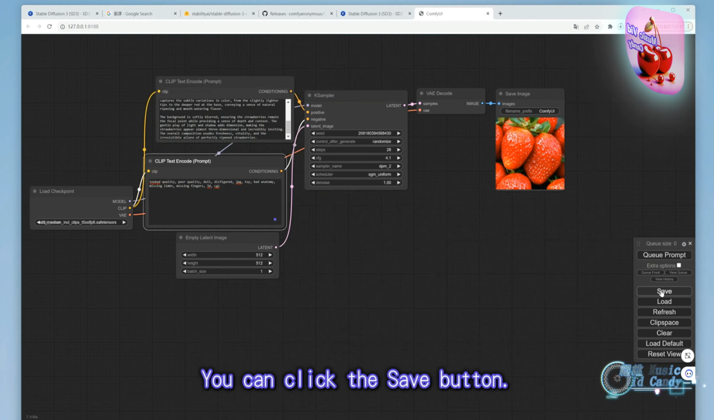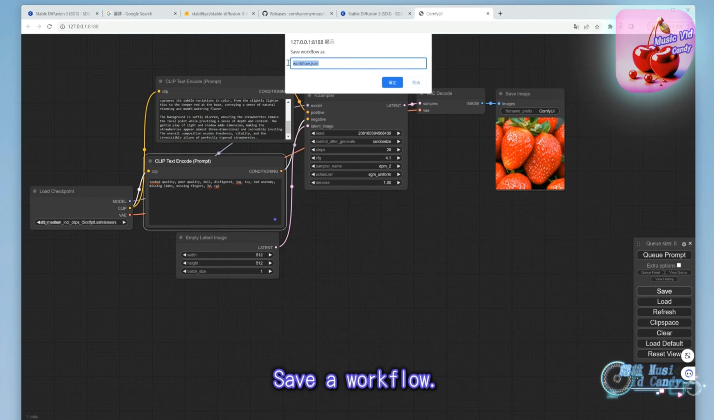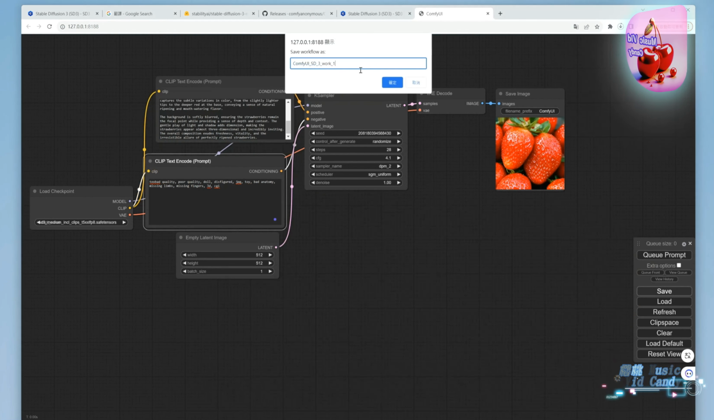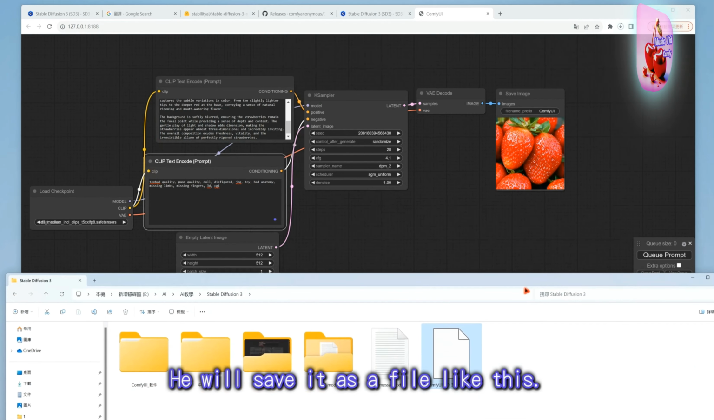You can click the Save button. Save a workflow. Then let's give it a name like this. It will save it as a file like this.